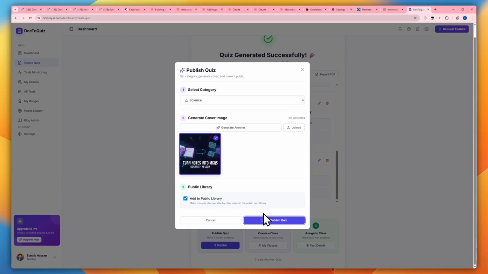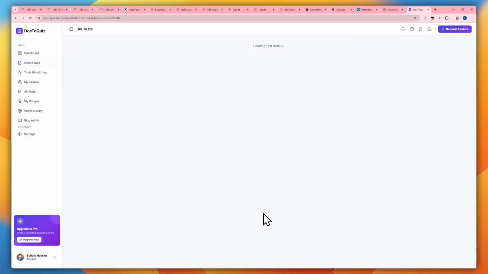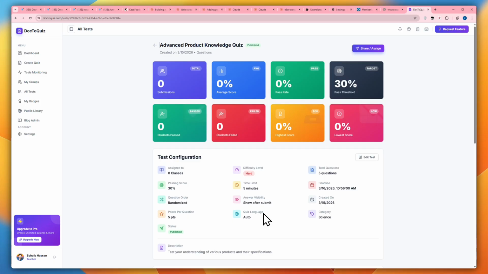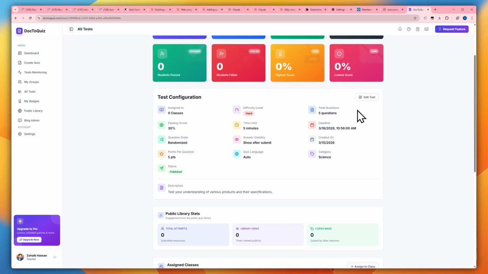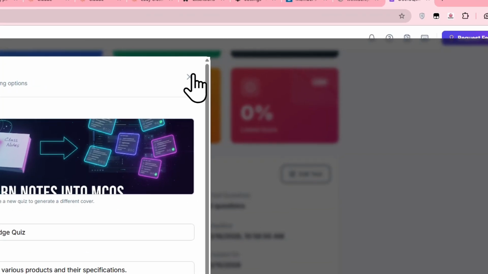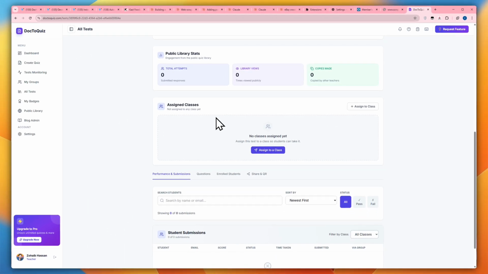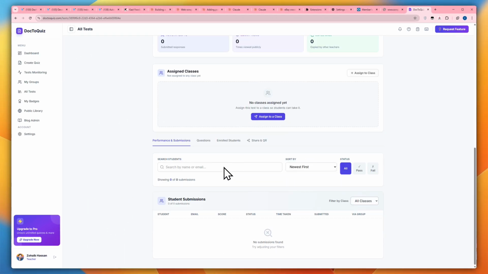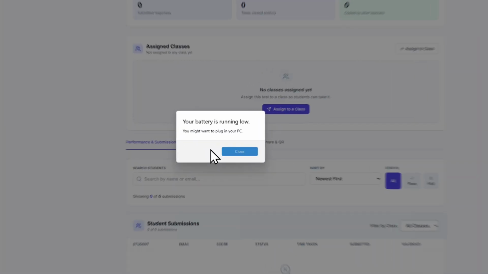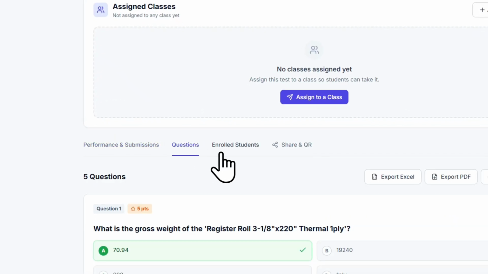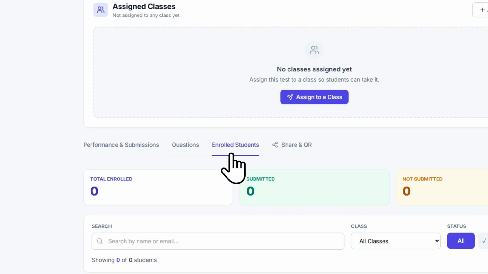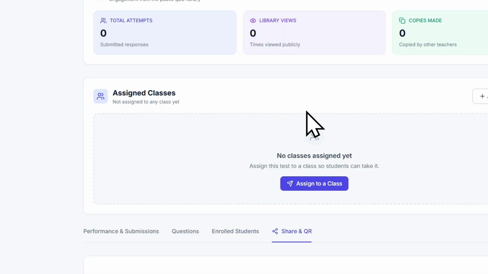Now my quiz will be published in a few seconds and I would be able to share this quiz with any class. Now you can see this quiz has been published. You can see the dashboard, the leaderboard, and the test configuration. You can click on edit test to make any changes, or you can see how many assigned classes are in this test. Here you can see performance and submissions, and here you can see questions. Here you can see enrolled students, and here you can see share and QR code.